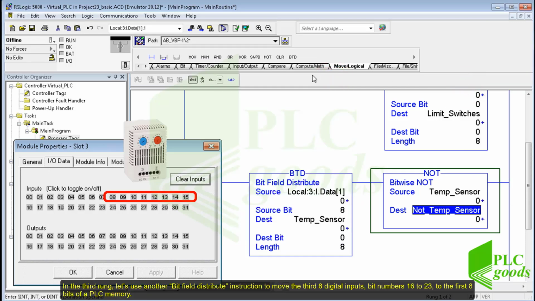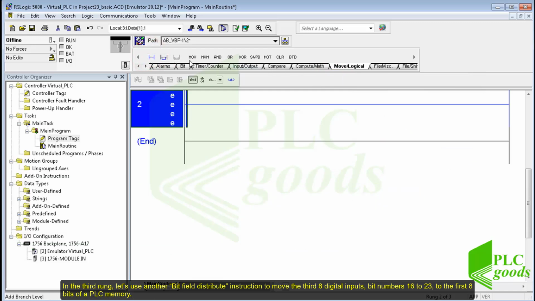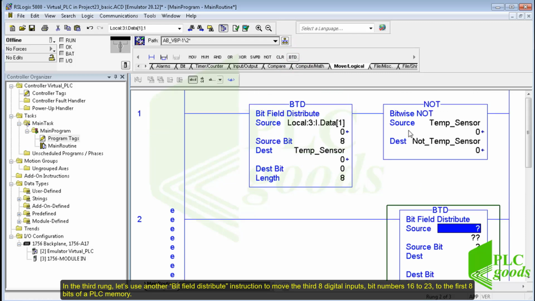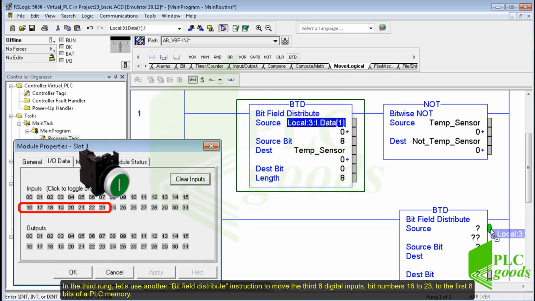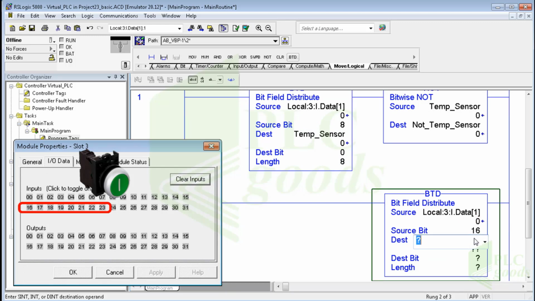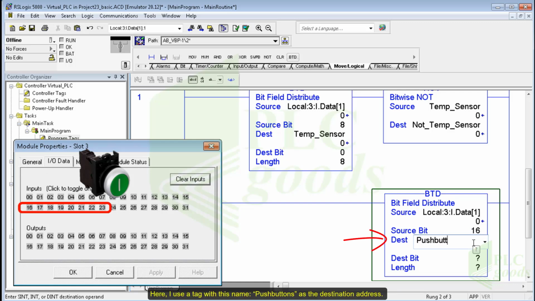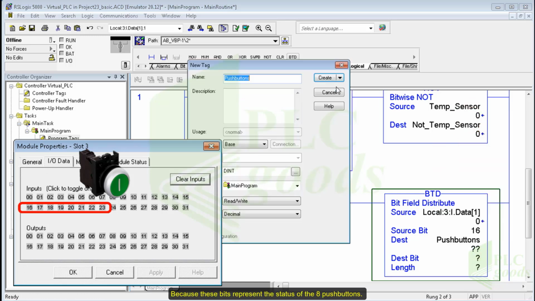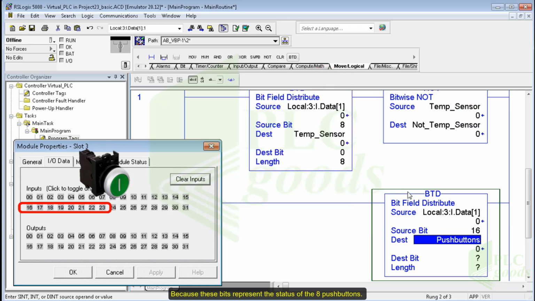In the third run, let's use another bit field distribute instruction to move the third 8 digital inputs, bit numbers 16 to 23, to the first 8 bits of a PLC memory. Here I use a tag with this name, push buttons, as the destination address, because these bits represent the status of the 8 push buttons.